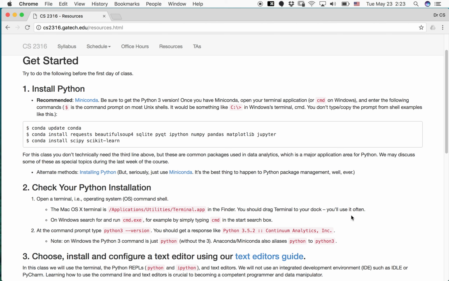Now in this class we don't use IDEs. I want you to use your computers more directly and sort of teach you a little bit how computers work. So we're going to use the command line and text editors. Because of that, I will teach you a little bit about how computers work. All right.